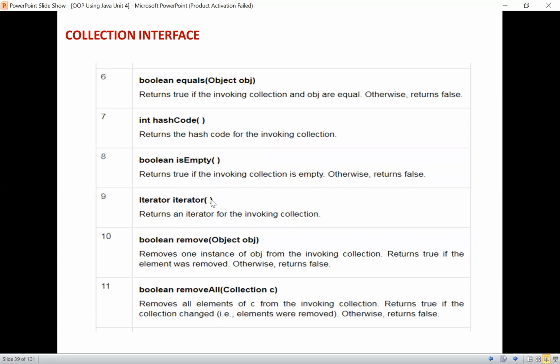Next, iterator. It is going to return an iterator for the particular collection. Next, boolean remove. This will remove one instance of the object from the particular collection. It is going to return true if that element was removed, otherwise it is going to return false. In the same way, if it removes all the elements from the collection, then it will return true, otherwise it will return false.